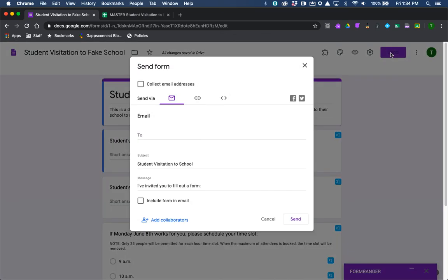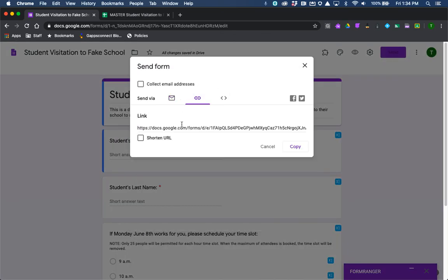And again, I can just grab this URL. I can shorten the URL. And this is what you can send out. You send it out to parents, send it out to students, however you want to do it. Send it by email, and you're good to go.